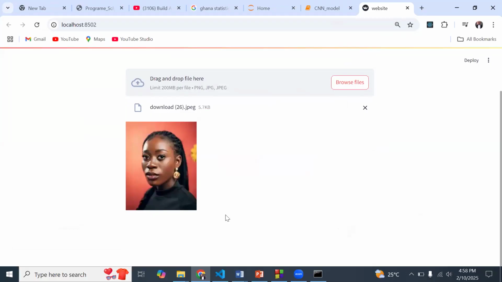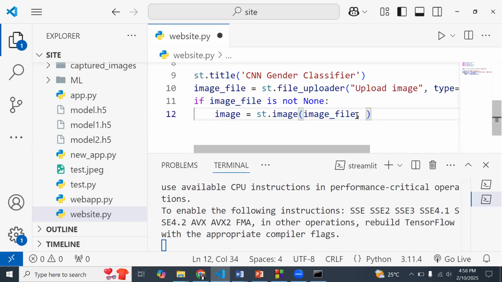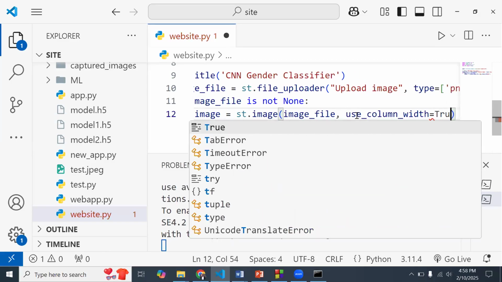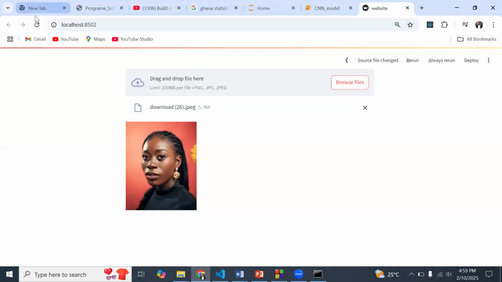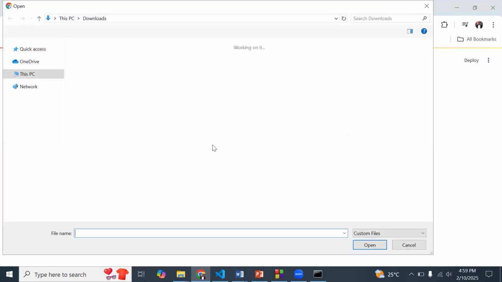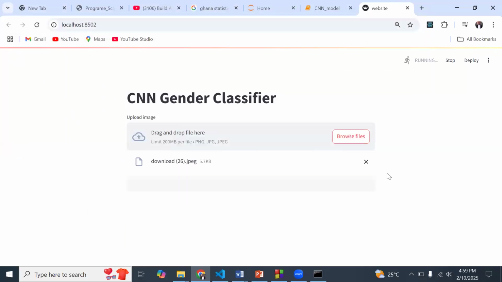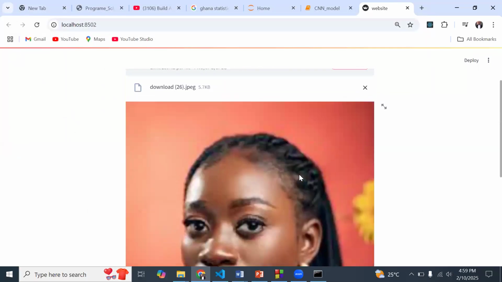Okay, and what we also agreed on was that we can make things look a little bit better, in the sense that we'd want to use the column width. So we set that parameter to true, and when we do so, what basically happens is we make sure that the image fills the entire column width, so it is a little bigger. Okay, so when I do this, we are good. So this is the image we have selected, and this is what we want to work with.